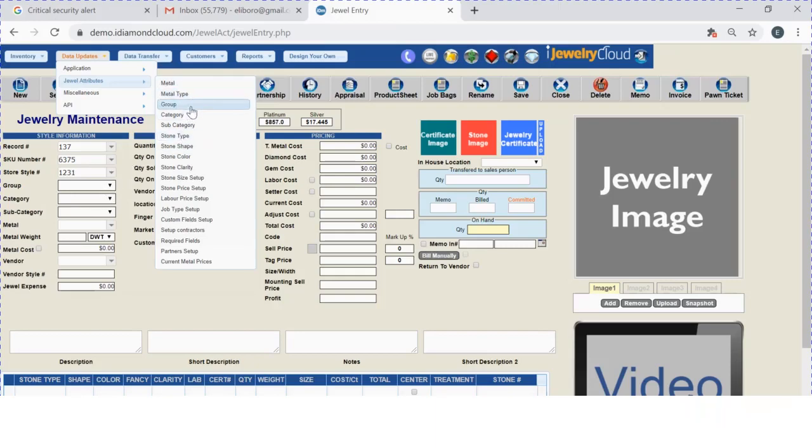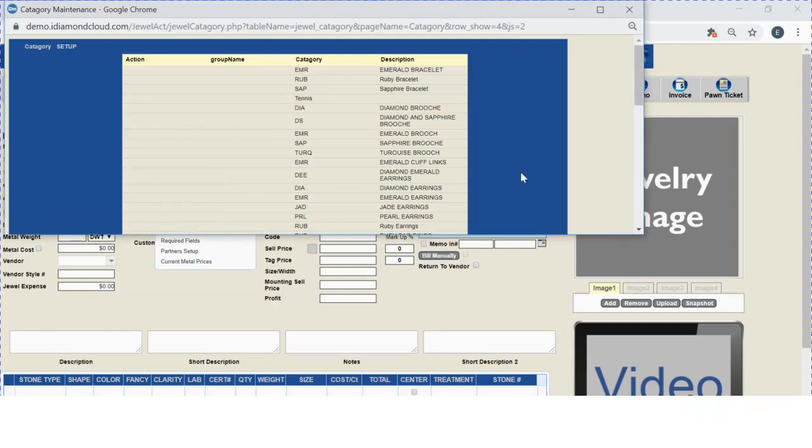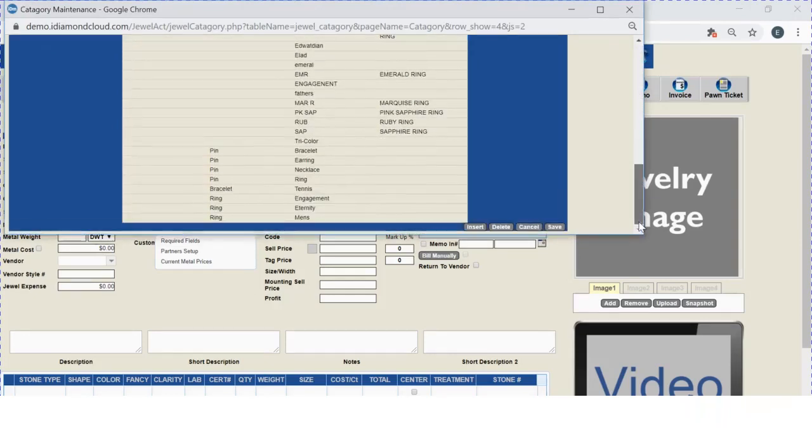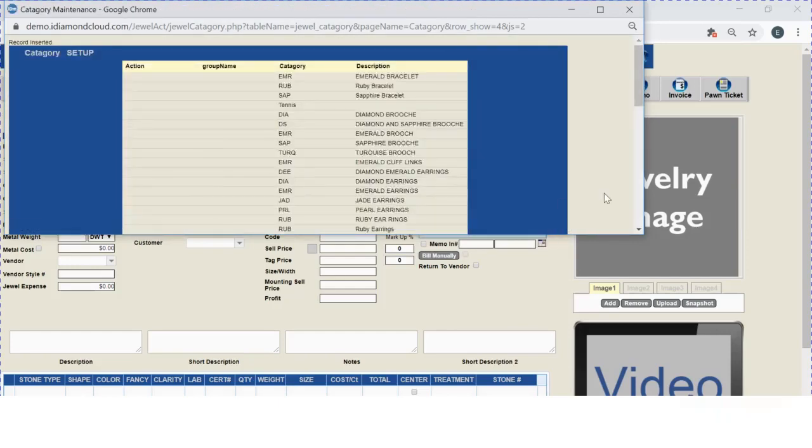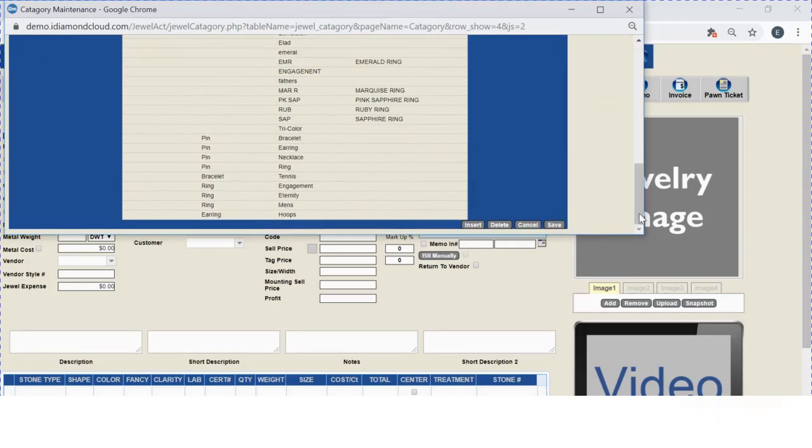Under the group there is something called category. I'm just going to scroll all the way down to show you that we have the group, for example, a ring or a bracelet or a pin or an earring. So let's say I have earrings, I have hoops, and save. Again, you can add as many categories under the group as you like.